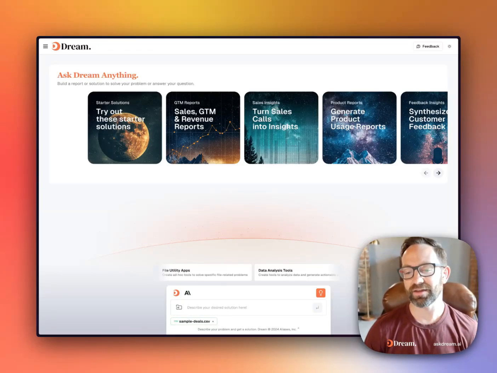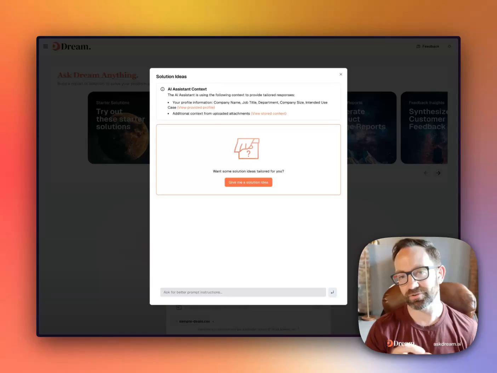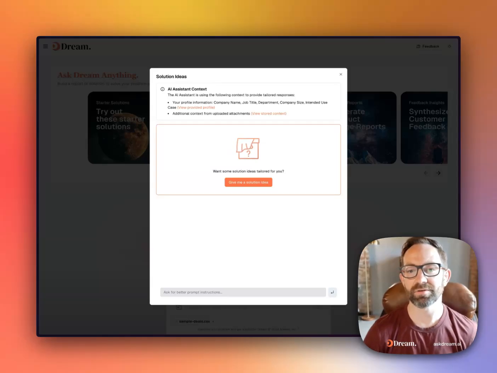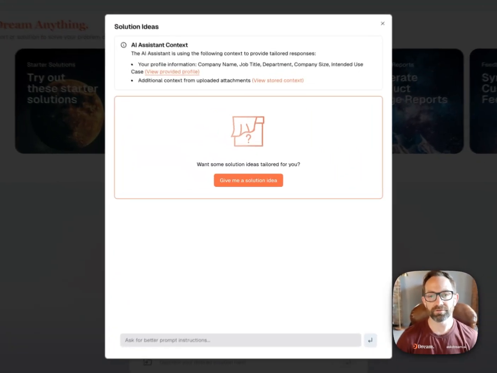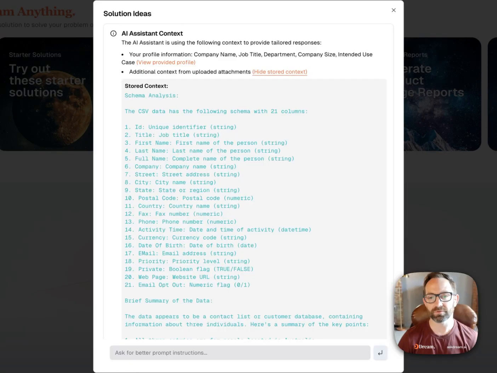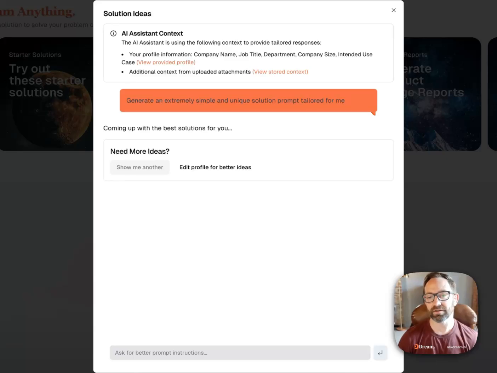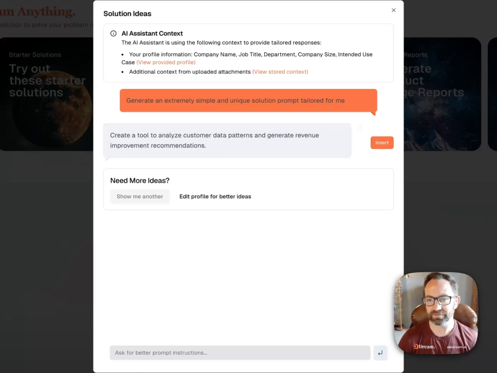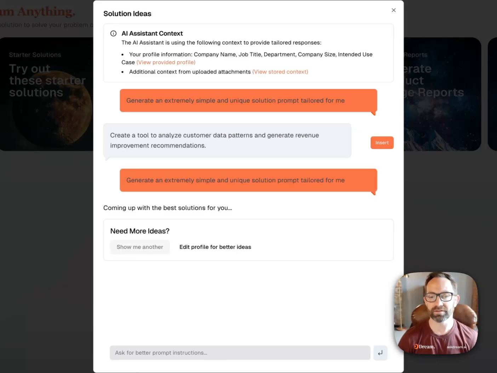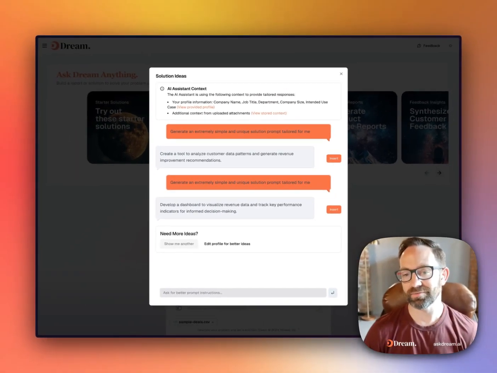Whenever I saved that, it attached the file. It also popped up a solution idea. So this is another improvement. We're stringing these features together to make things easier for Dream users. It knows my profile that I filled out in Dream, and now we also have the stored context from that file that I uploaded. So I can get solution ideas that are specific to exactly those things, and I can keep creating more and more. But I know exactly what I want, so I'm not going to use those.